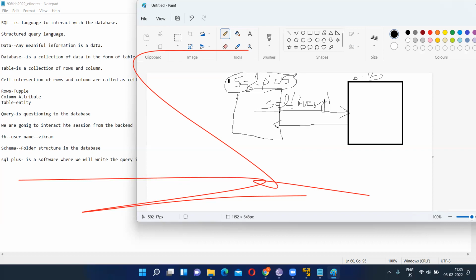SQL Plus is a software where we will write the query. This query is written via a language called SQL. After writing the query via the language SQL, it will interact with the database. And for this query, will the database give an answer or not? Yes, it will give an answer, and this answer can be seen in the SQL Plus. Are you able to understand?